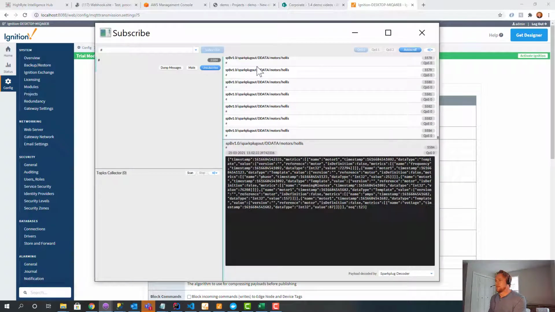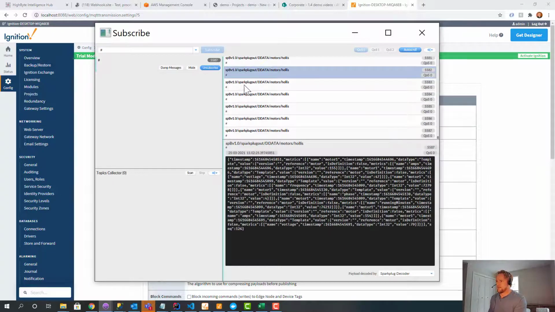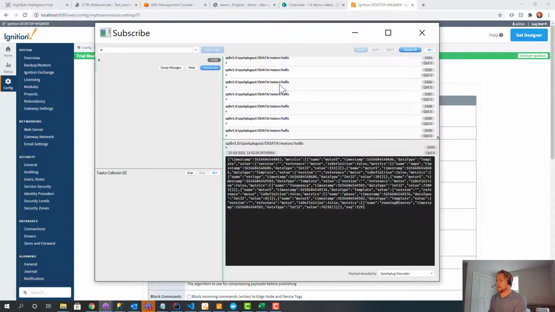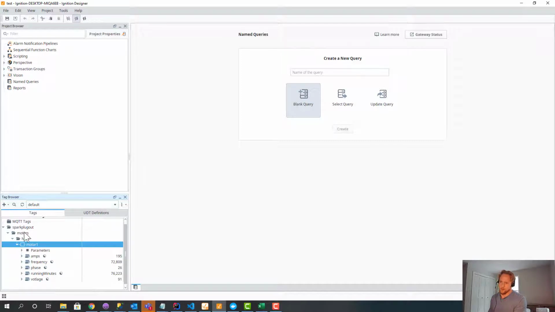MQTTFX to see what Ignition's actually publishing, you can see here's the Sparkplug address. That first Sparkplug out is the group ID. Motors is the edge node, and then Hollis is actually the device. And what Ignition is doing is it's intelligently pulling apart this hierarchy to figure out, okay, what's the group, the edge node, and the device.